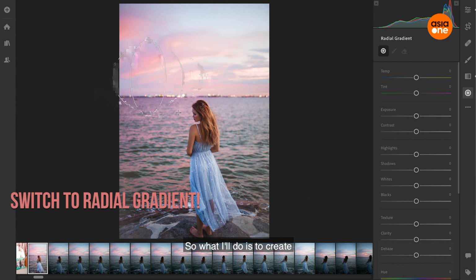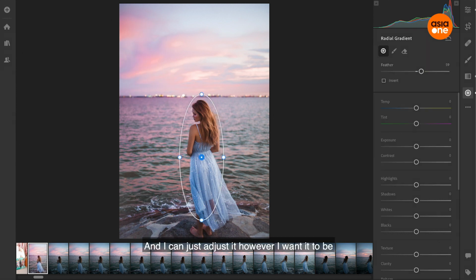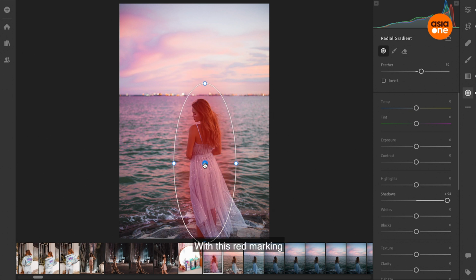So what I will do is to create a circle around, and I can just adjust it to however I want it to be, in terms of size and shape. So you will see that with this red marking, you can see the middle is the darkest red. That's where it's the most saturated in terms of the edit, and then it will diffuse out so that everything looks very natural.